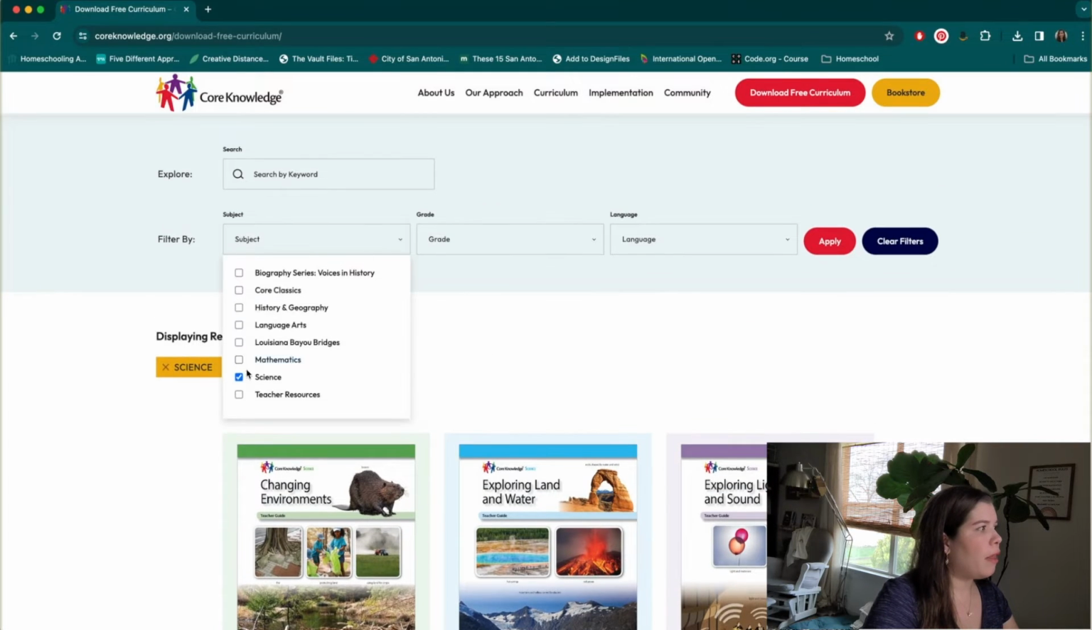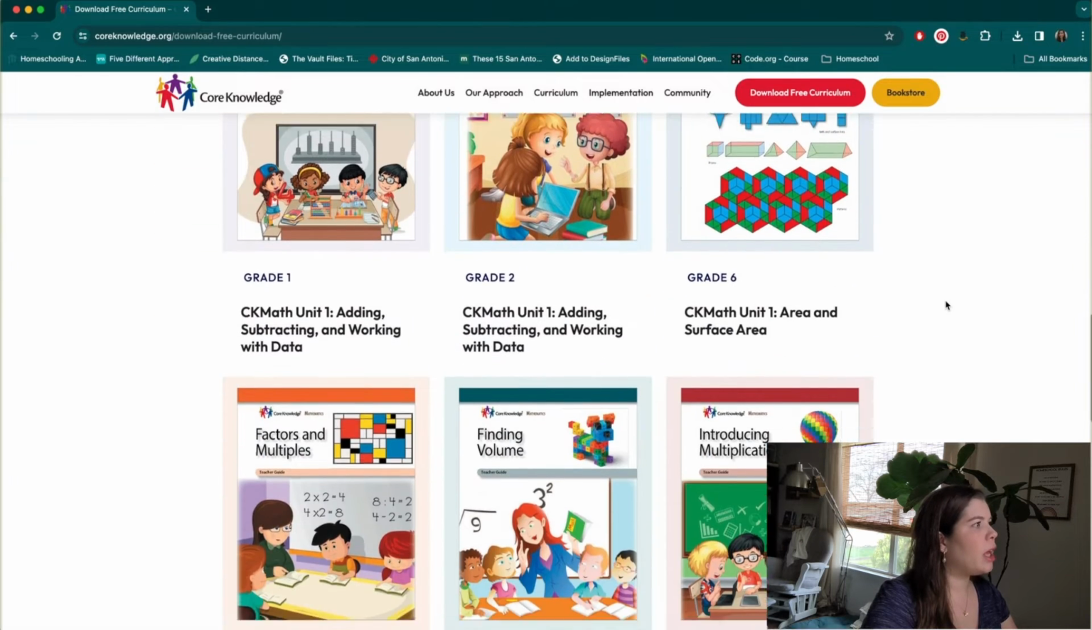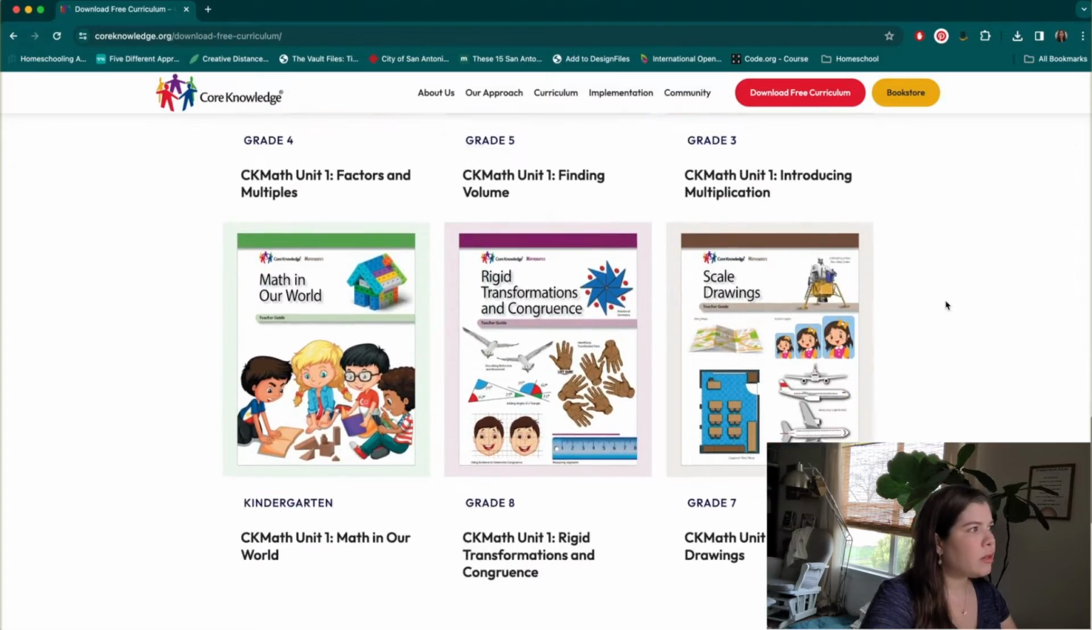Same thing with the math. I mean, it looks like it's really comprehensive. It's divided by grade level and then by unit, just like the rest of the program.